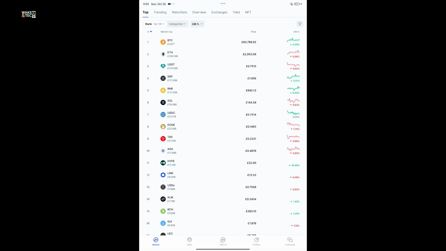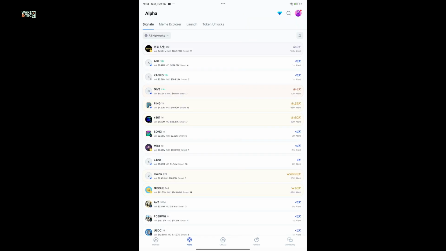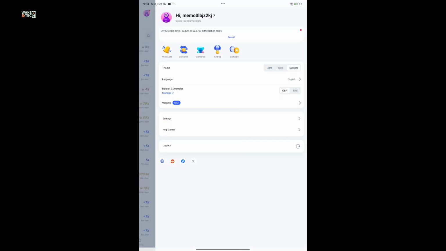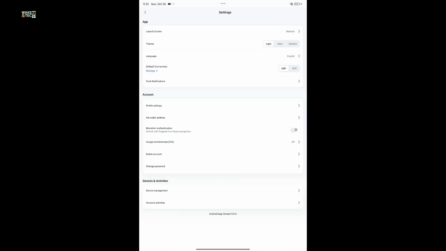First of all, open the CoinMarketCap application on your device and make sure that you're logged in. Once you're in the home page, go ahead and tap on your profile avatar at the top right corner. Now from the expanded menu, click on Settings. Inside the Settings menu, go ahead and tap on the Google Authenticator option.